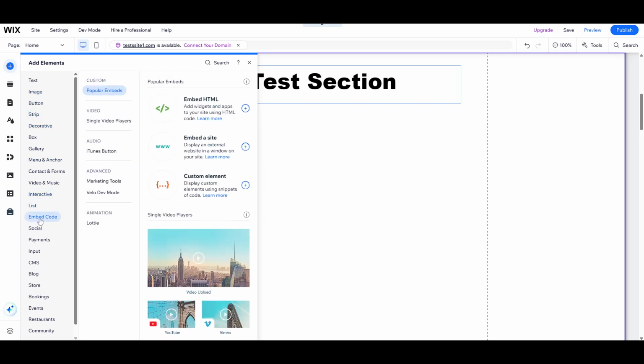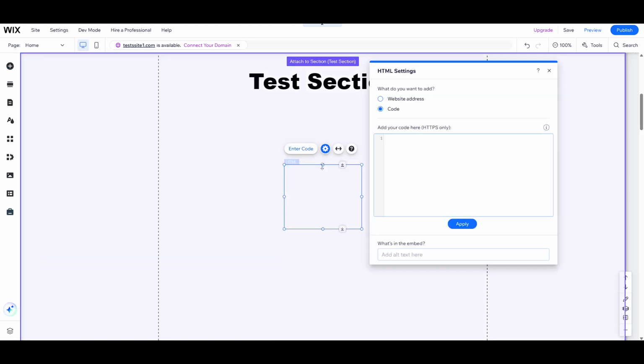Now, you're aiming to find the Embed Elements option. This is key because you're going to embed that piece of Google AdSense code you picked up earlier. Click on Embed Elements, and then proceed to select Embed HTML. Inside the Embed HTML box, you'll finally see the area where you can paste the code.